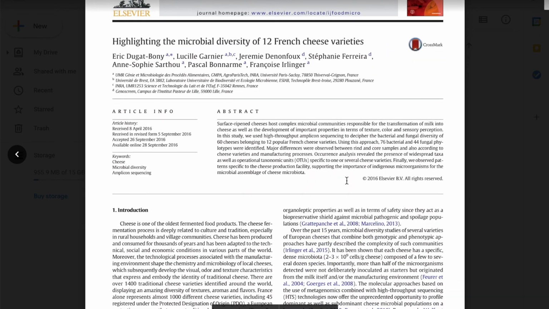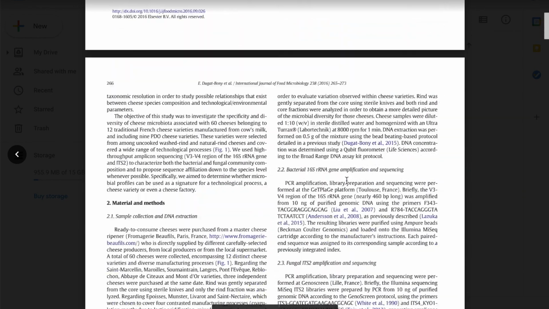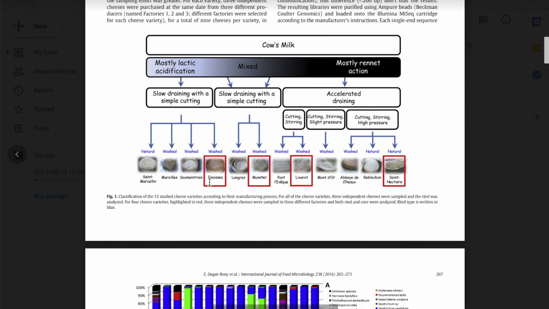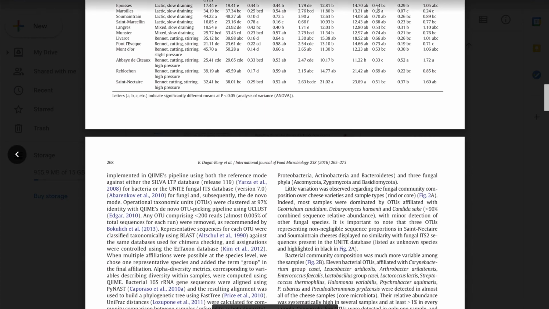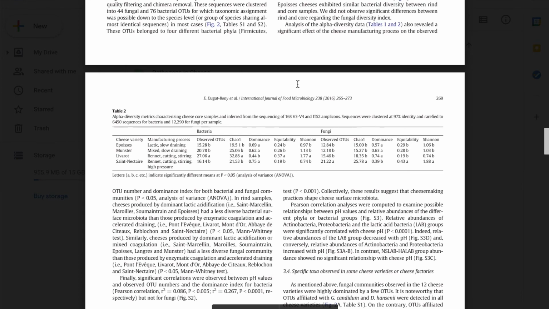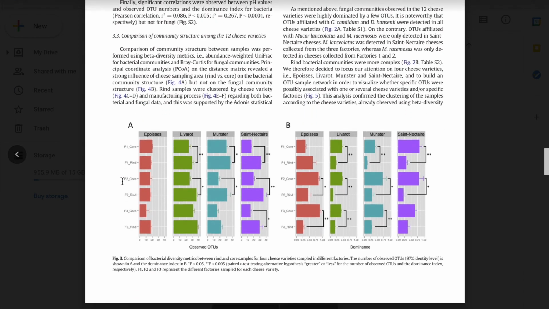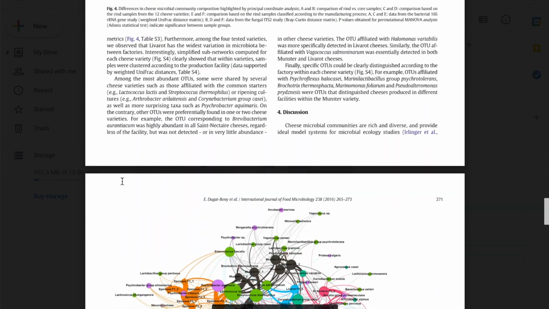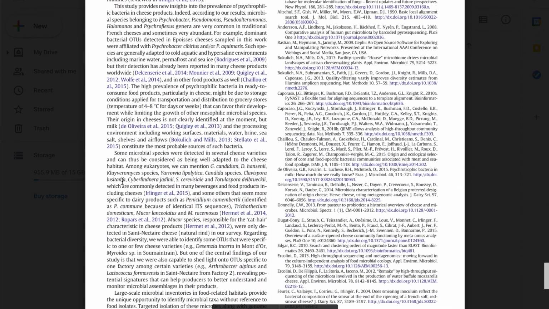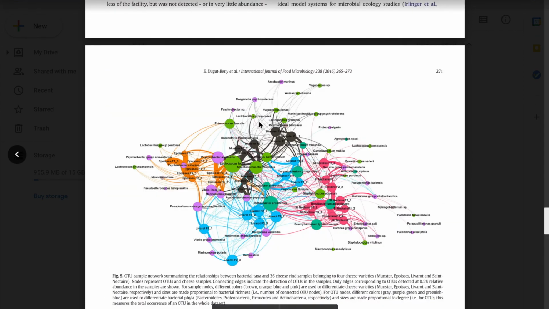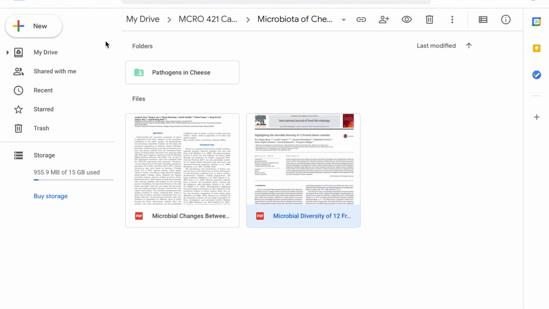This experiment analyzed 12 different varieties of French cheeses on a 16S rRNA level. The study found that 76 different bacteria and 46 different fungal phenotypes were identified across all cheeses. Cheeses that were made in the same factory tended to have similar microbial populations, which makes sense. The largest differences actually occurred between the core and the rinds of the cheeses, which made me want to do more research on the difference between the core and the rind. Let's take a look at our next article in this folder, titled Microbial Communities of a Variety of Cheeses.